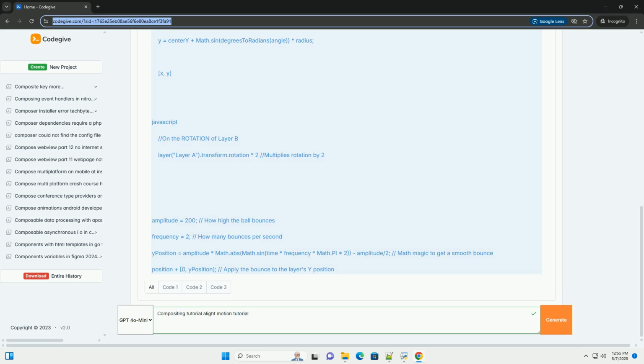Example: let's create a simple text reveal using a shape mask. 1. Create a background layer, for example a solid color. 2. Add a text layer with the text you want to reveal. 3. Add a rectangle shape layer above the text layer. 4. Position the rectangle so that it covers the entire text. 5. Select both the rectangle and the text layer. 6. Tap the mask icon. Now the text is hidden behind the rectangle. 7. Animate the position of the rectangle, keyframe it, to slide across the text, revealing it over time.